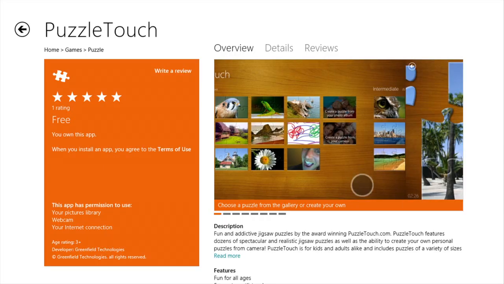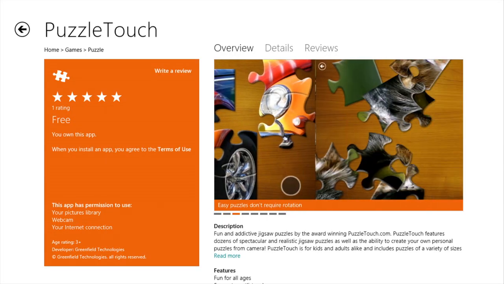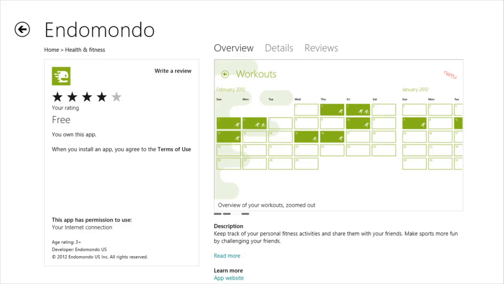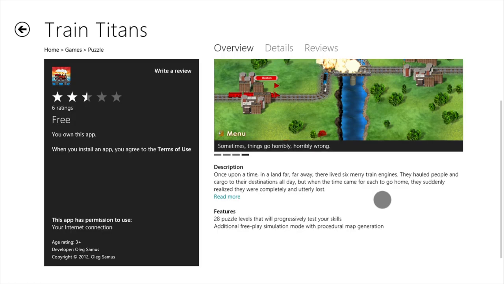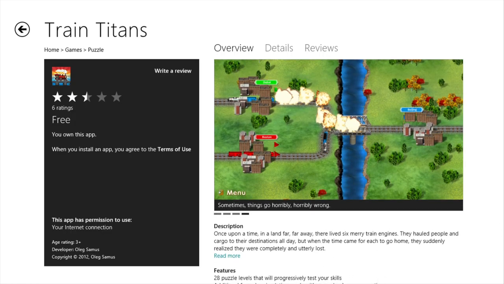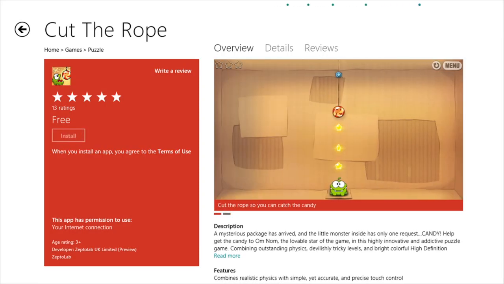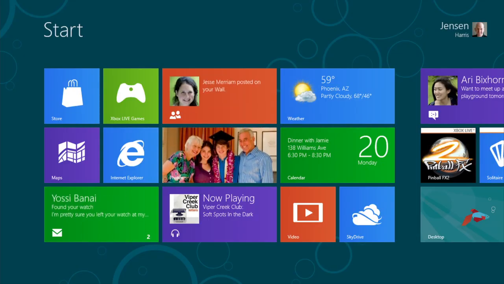So we've shown you some of the apps that are included in the Windows 8 Consumer Preview, but many, many more apps are available in the Windows Store. The Windows Store has games and apps to suit any interest. You can navigate through it easily, you can read reviews of apps, you can see more details about them, and with just a few clicks, they're installed onto tiles on your start screen.